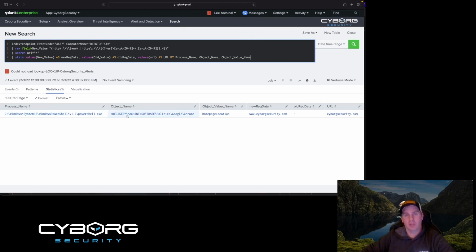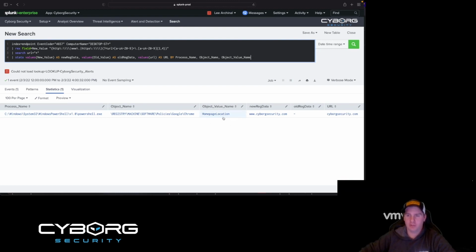We look at the registry path, which is policies Google Chrome, and if you remember, what we did in the lab is we modified the home page, and that's exactly what the registry key name is, home page location, and the new value was Cyborg security. And if we look all the way over to the right, we see the URL Cyborg security. So we did successfully capture a URL within the registry key details. All right, and that is our final hunt.